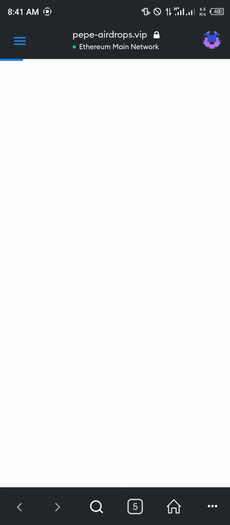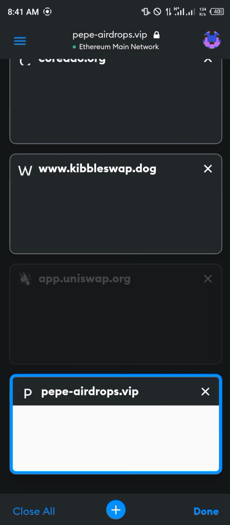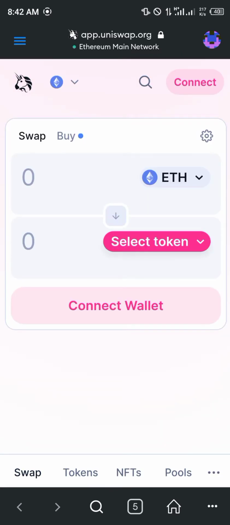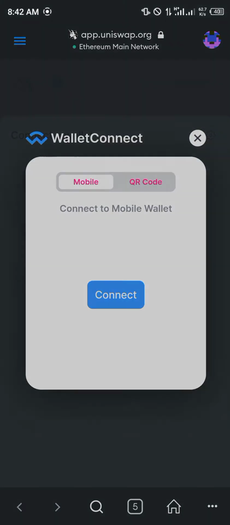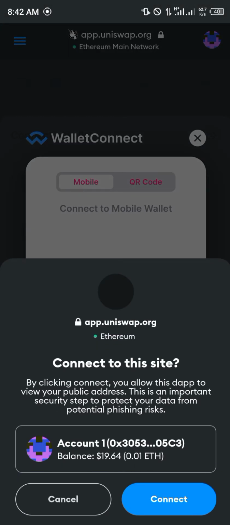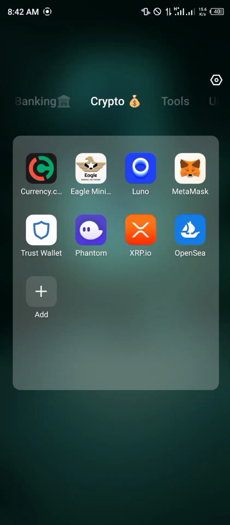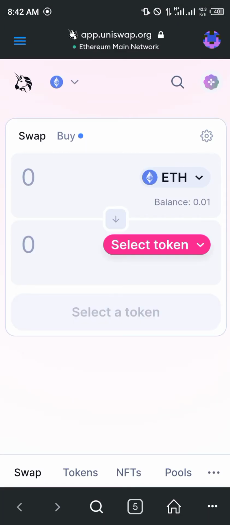And once you've opened your browser, we're going to be looking to get to uniswap.org. So we're going to be opening up Uniswap. Make sure your wallet is connected by clicking on the connect wallet option. Click on wallet connect, MetaMask just once. I click on connect, and I guess that's all. As you can see here, our wallet is currently connected.